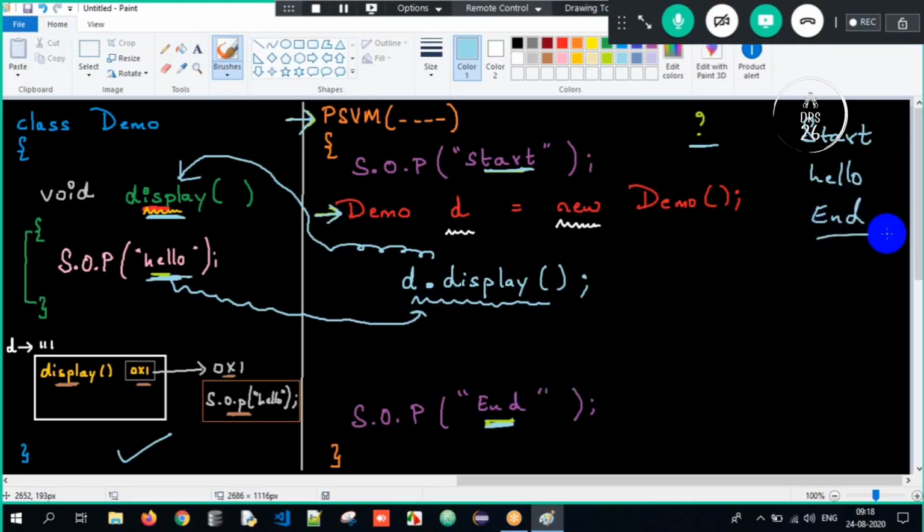Got it? So a method is a set of instructions in order to perform some task. When does a method get executed? A method will always get executed only when we call it or invoke it. If we don't call or invoke it, it would be defined in the class, but it wouldn't get executed. So this is the basic idea about how we develop a method and how we work with it. Clear? Got it?